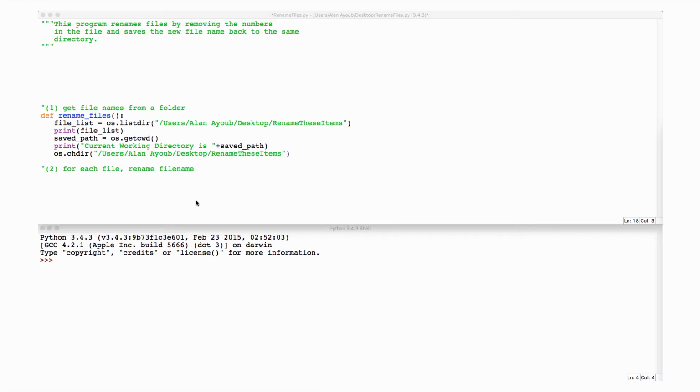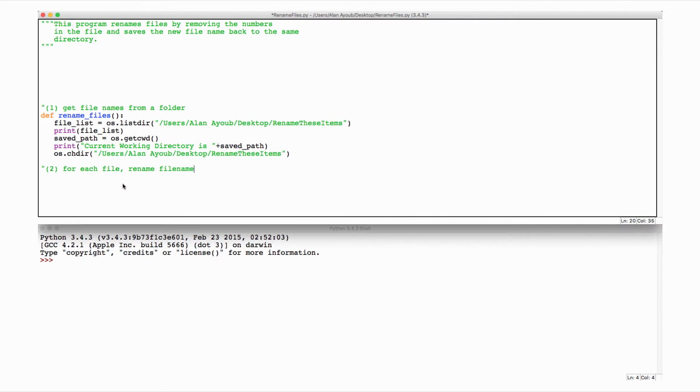Okay, so now we want some form of a loop that will actually read these files. Since there are so many of them, we'll have to put them in a loop, and then we'll want to rename those files within the loop. So the first thing we'll do is create a for loop, and in that for loop we'll say for file_name in file_list. Remember, we already declared file_list up top here. So now our program knows what file_list is.